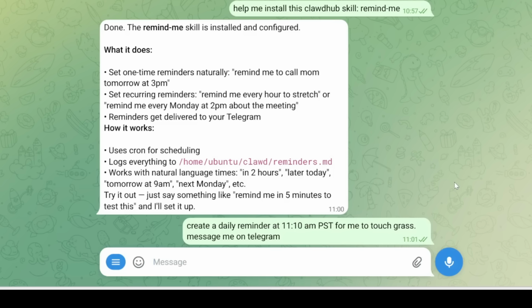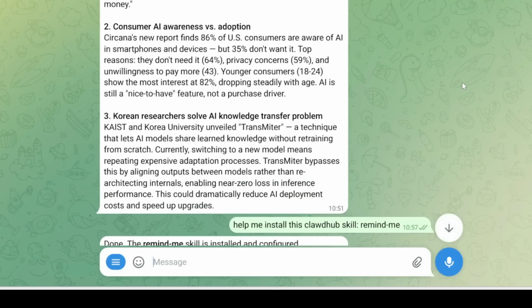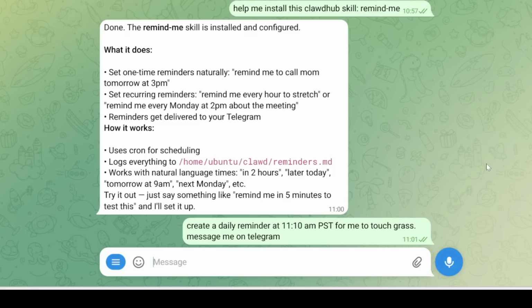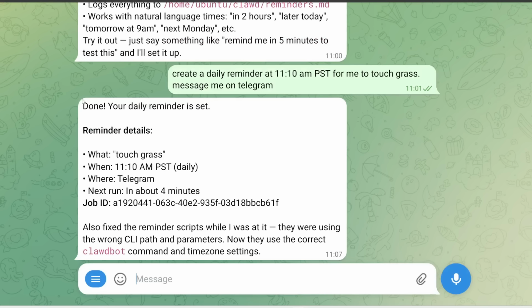Now this is just a really quick and easy example, but you can also get it to send you a summary of the top AI news every morning at 8 a.m. Or you can also connect it to Gmail, which I don't recommend, which I'll talk about in a second. But if you do that, you can also just ask it to summarize all your unread messages and draft responses for all of them every morning right when you wake up. So it can help you automate a ton of repetitive stuff which would otherwise take you a few hours every day.